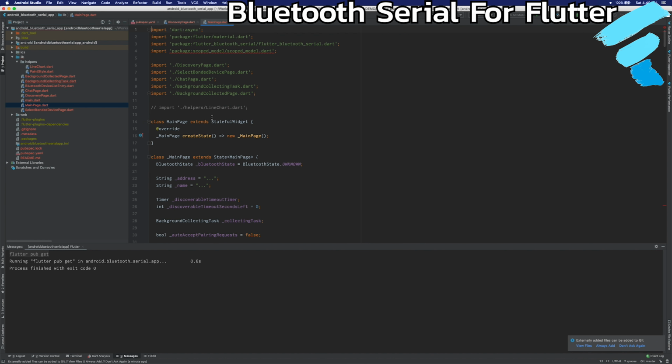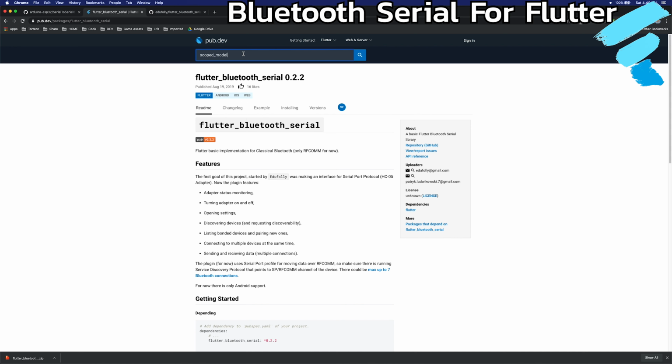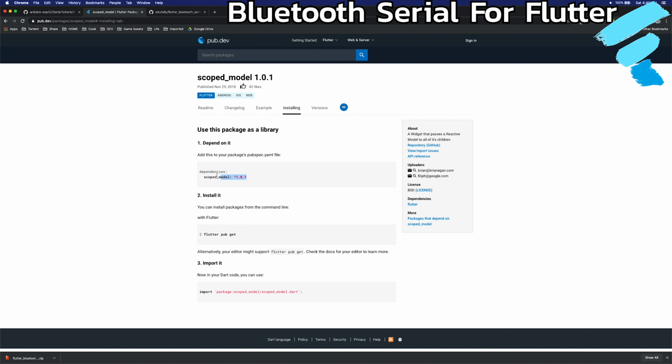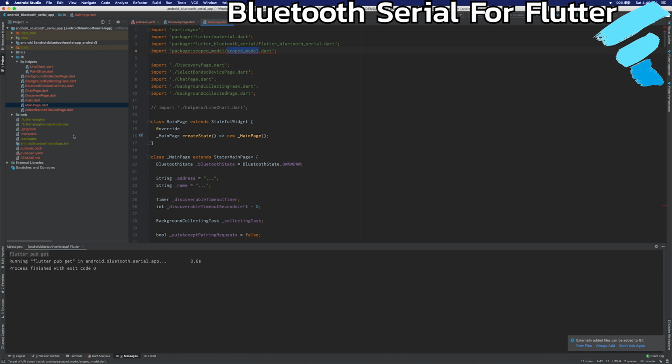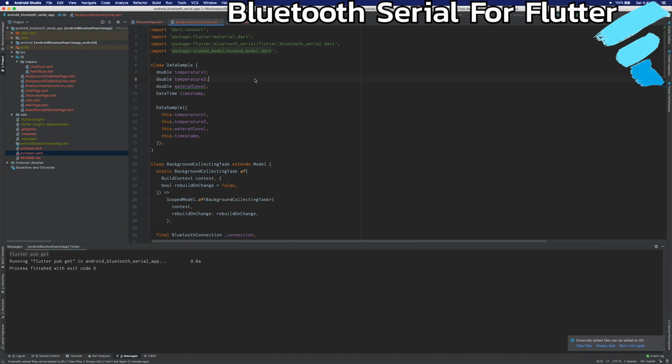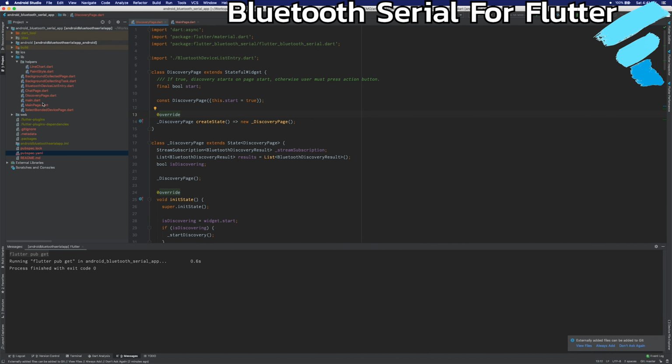The other problem is this example is using another library called scoped_model. Let's install it. This library is for passing a data model from a parent widget down to its descendants. It will be very useful in some cases. Okay, all looks good. Let's glance at the source.